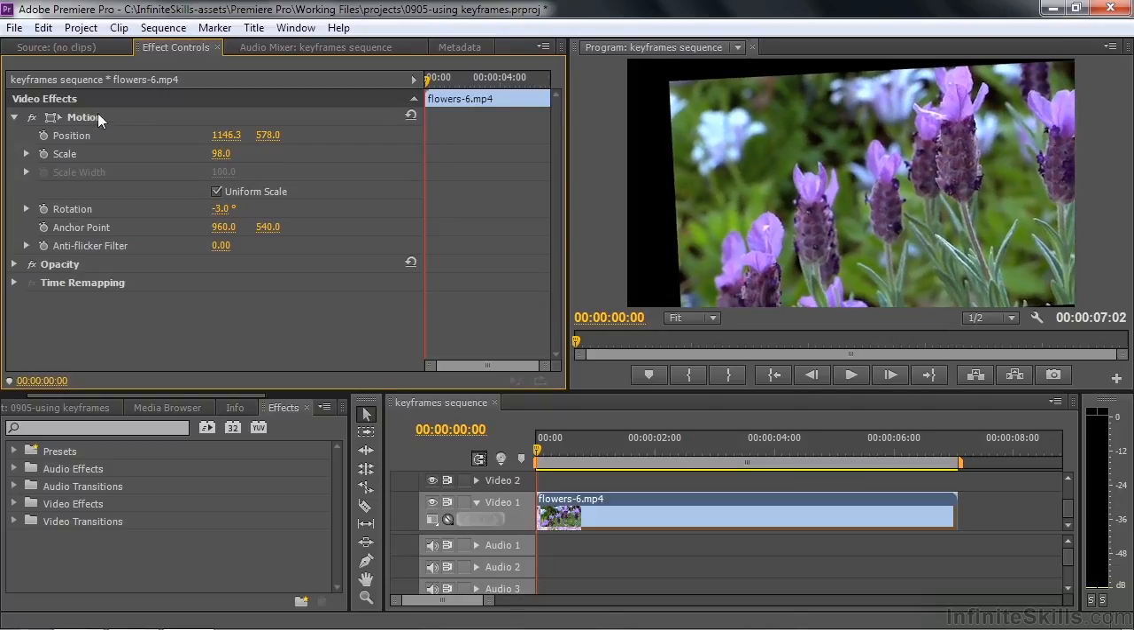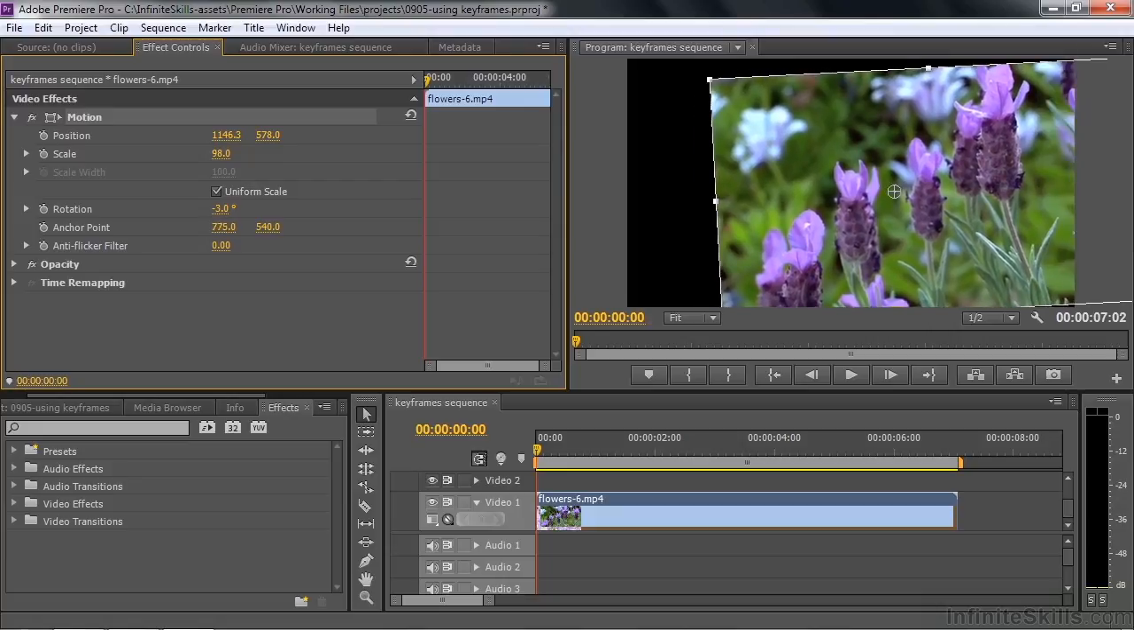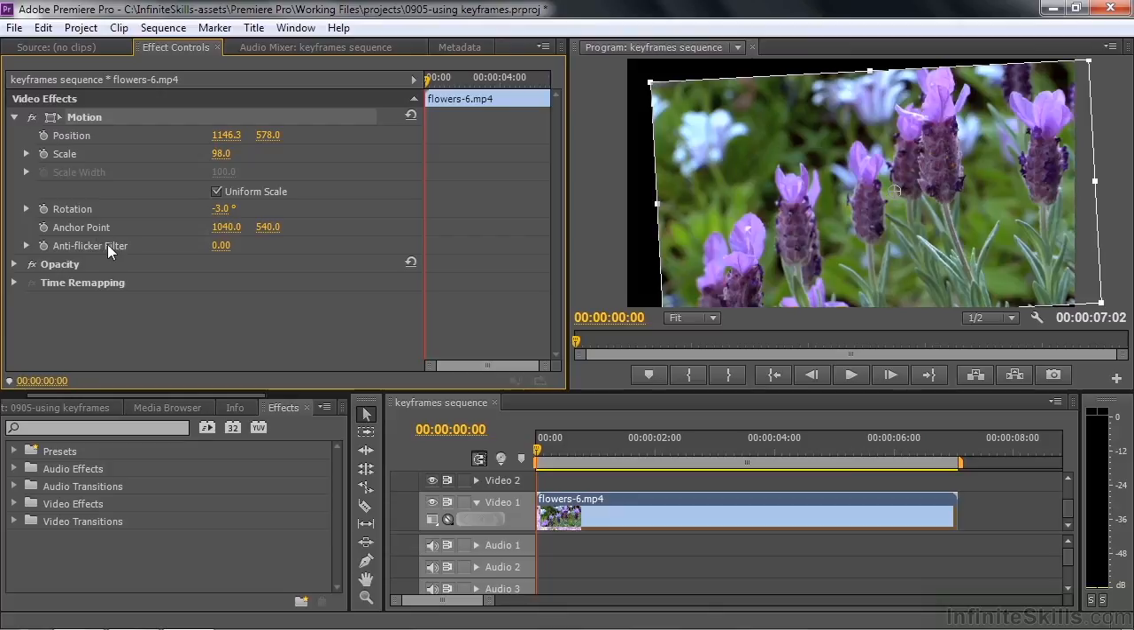Anchor point may not be so obvious, but the anchor point is the thing about which it rotates and about which it scales, and you can position that elsewhere. It looks like we're moving the clip here, but in fact we're moving the anchor point relative to the clip. But this last thing, anti-flicker filter, what the heck is that? Well, you're going to find lots of properties that you're going to go, what the heck is that?